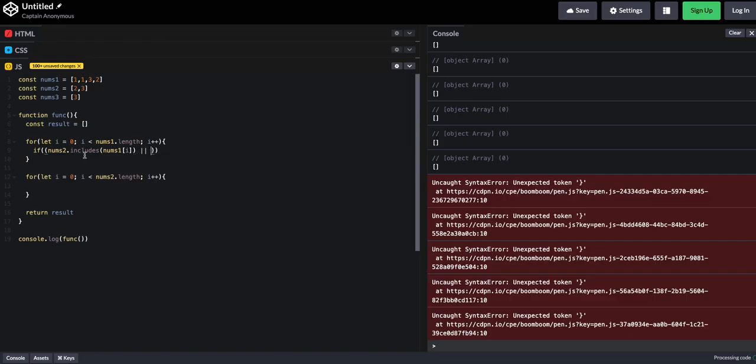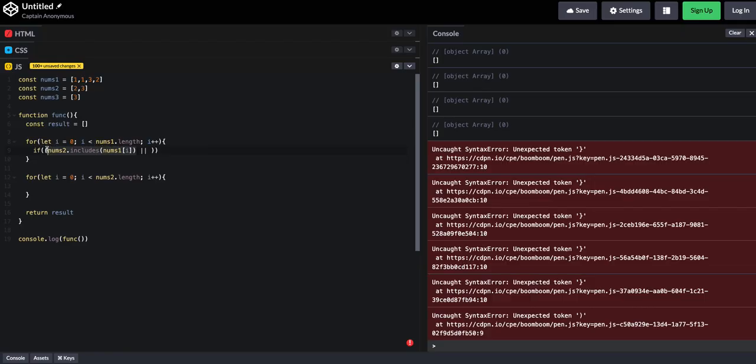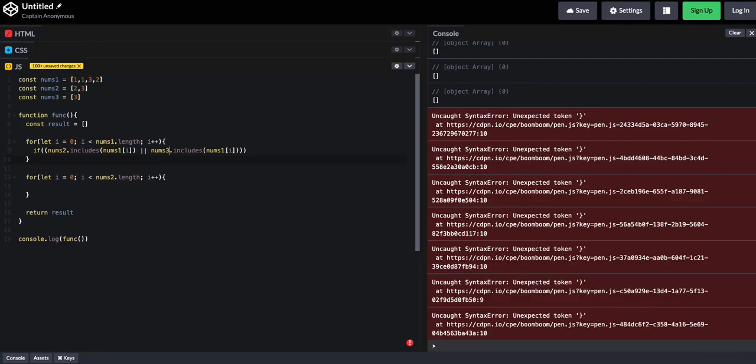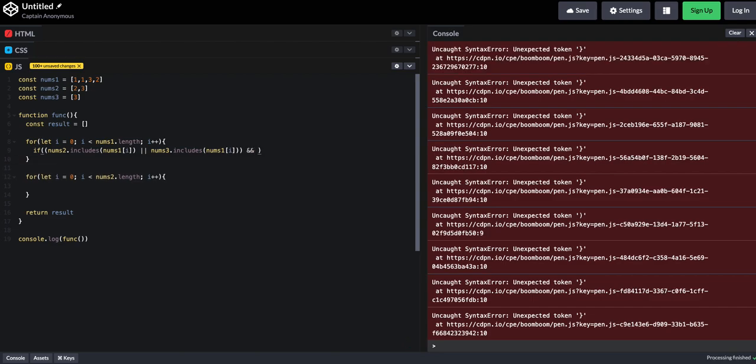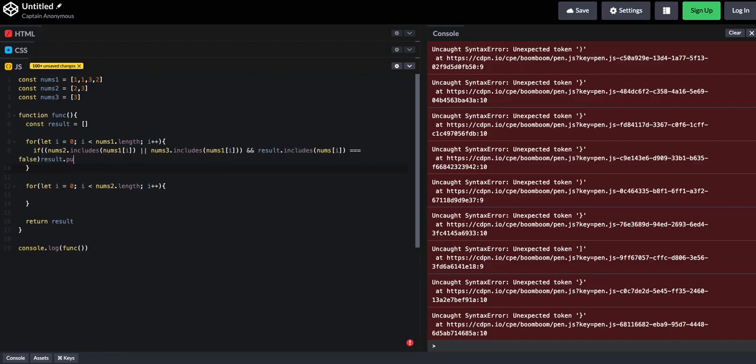or, let's copy this, or nums3 includes, and then we have to add this condition, and result.includes nums at i equals false, then we push into result nums1 at i.